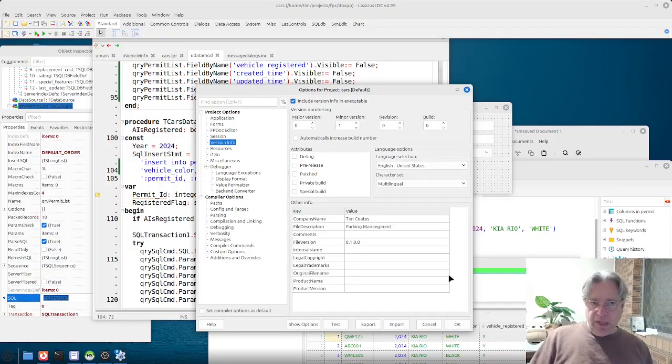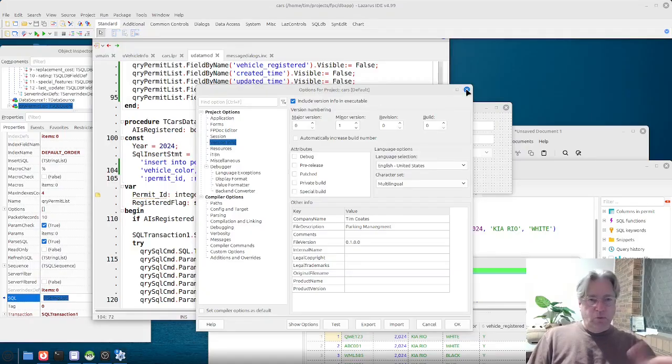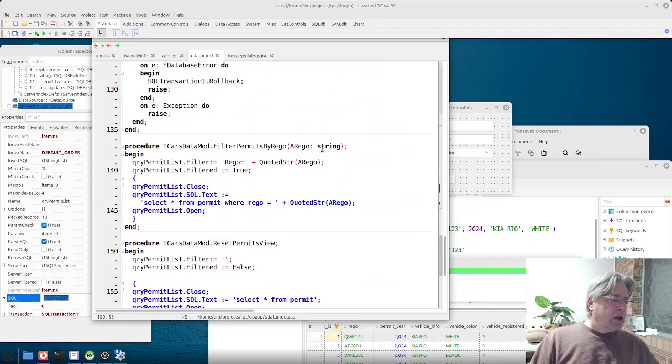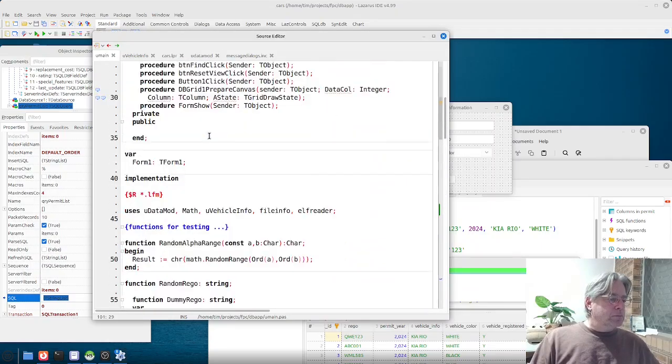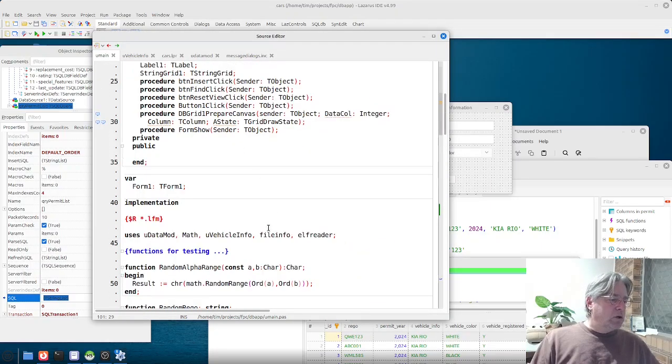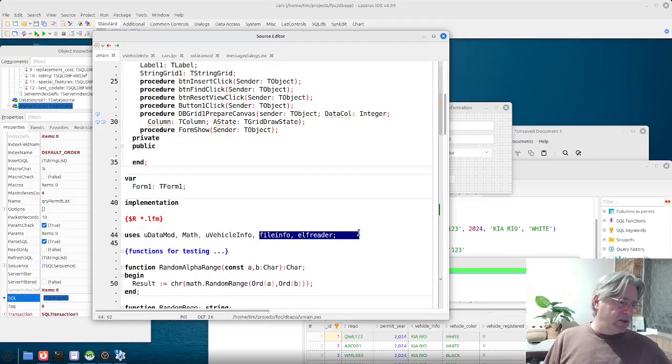And that information becomes part, I believe, of the ELF header. Whereas in Windows it becomes part of a resource that gets linked into your application with the resource editor, or your resource compiler, I should say. Whether you're running on Mac or Linux, it's a bit different. So when you're using these functions within your application, we need to include these particular units into our program if we want to be able to access that sort of stuff: FileInfo and ELFReader on Linux.